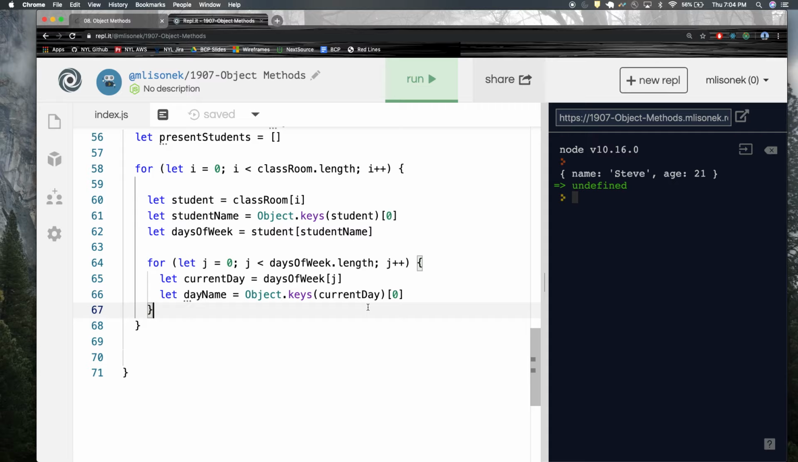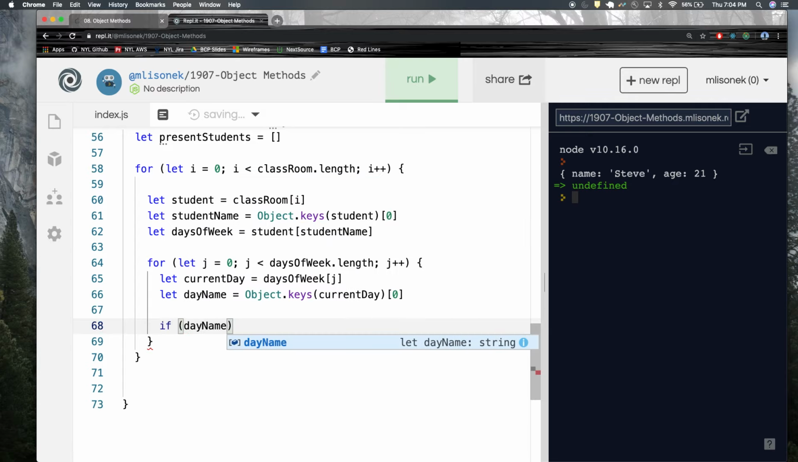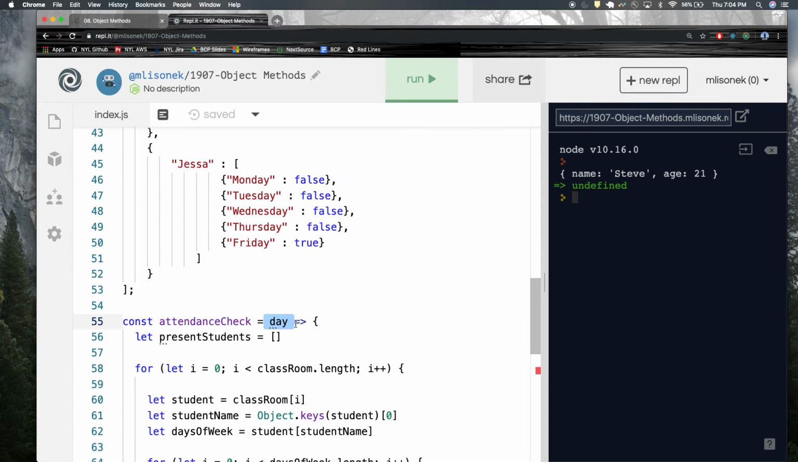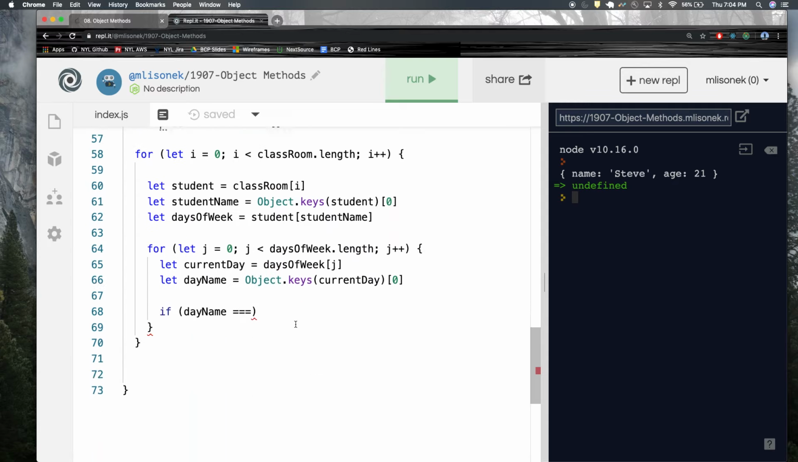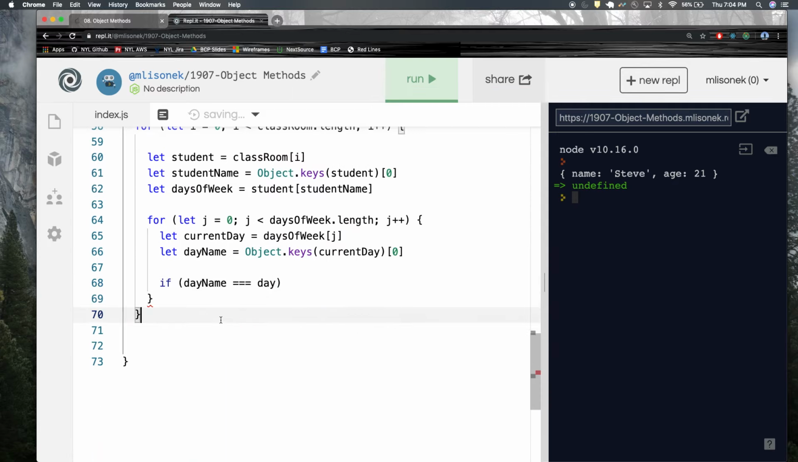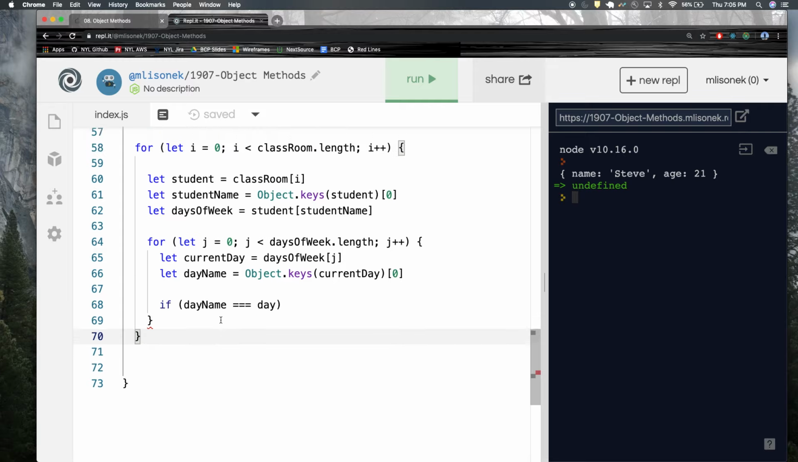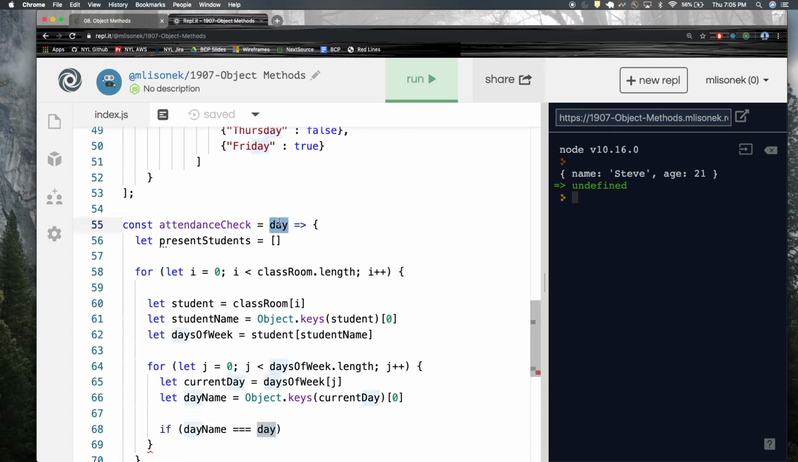So now we have the day name, and we can just do if dayName is equal to day. Why can I say day here? Because of scope. This if block will look inside of itself. There's no day, no day, no day. But then there is a day, and it's the thing we're passing in in the first place. So I still have access to that day.